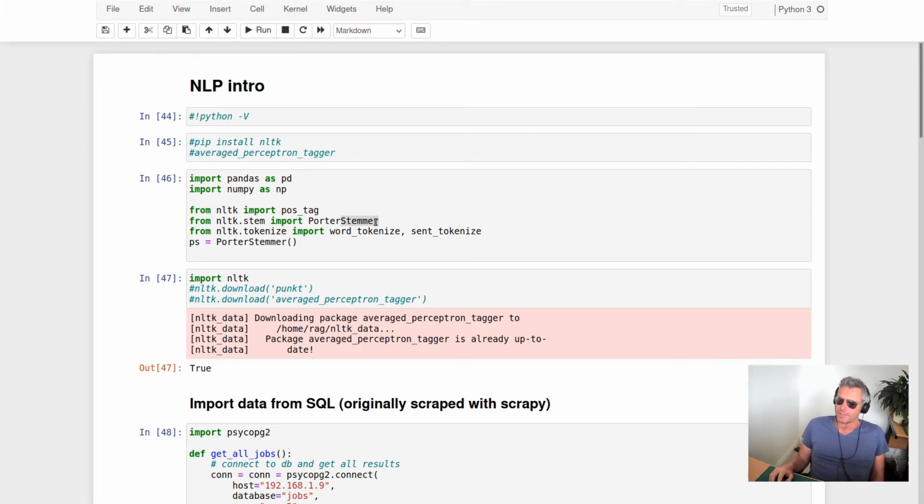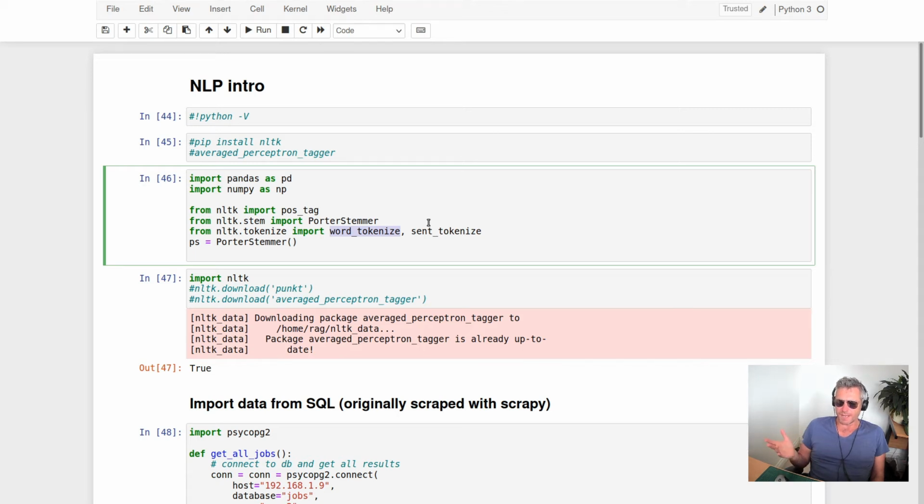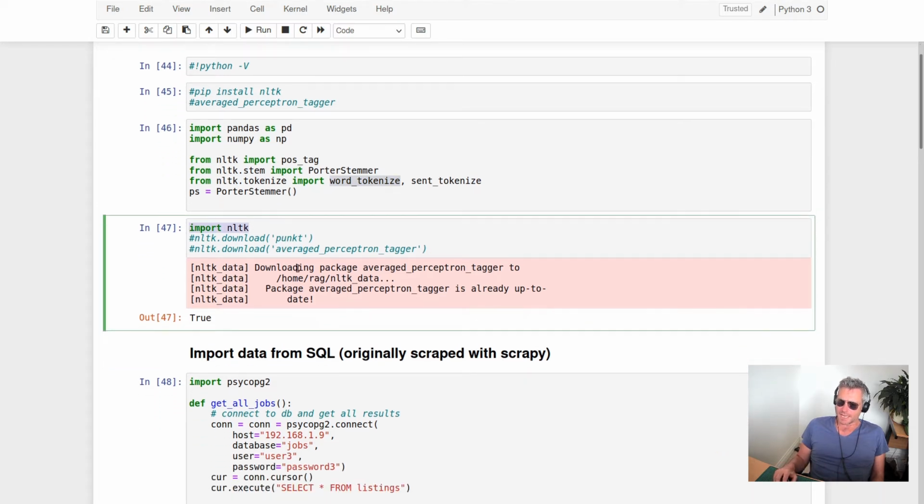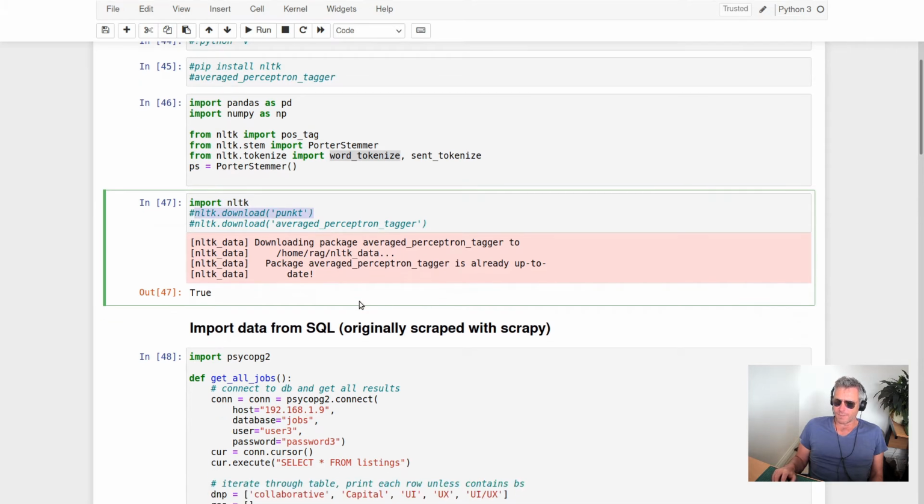Then we've got word tokenize. If you're familiar with Python, word tokenize really just creates a list of words from a long string or a paragraph of text. Simple as that, really. So then I had to do import NLTK here. You can see also I was prompted to do this. Quite often, depending on what you're doing, you'll get prompted to install. Effectively, it's another database.